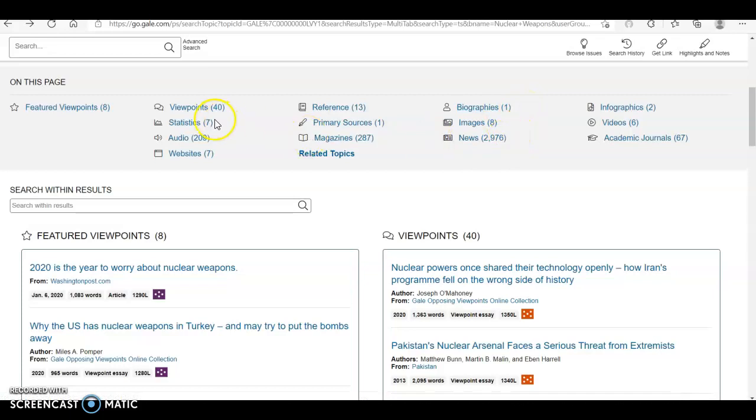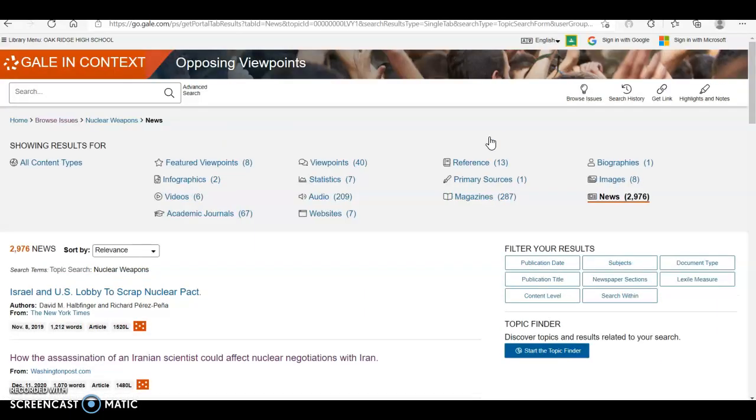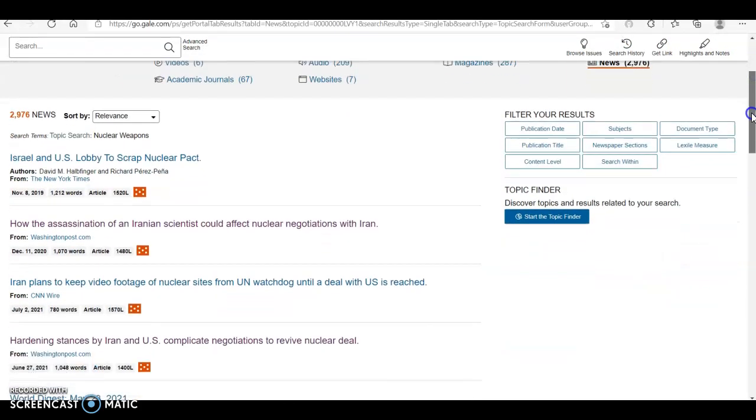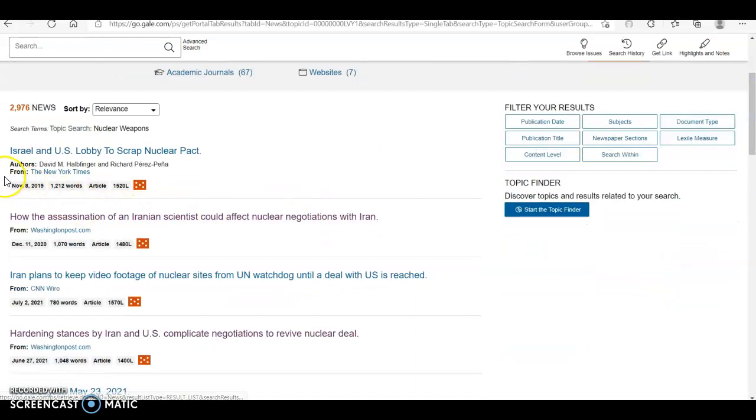I mentioned statistics. Okay, videos and images. We talked about needing those. Maybe maps could be in here. And then the news and magazines is going to give you up-to-date information. Let's click on news. So when I open these up, I have almost 3,000 news articles. Luckily, they are organized. They're organized by relevance, but luckily I'm seeing a lot of recent stuff.